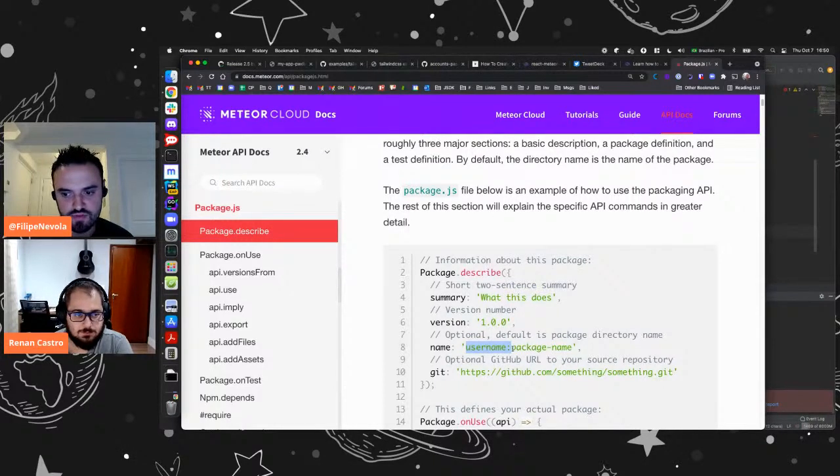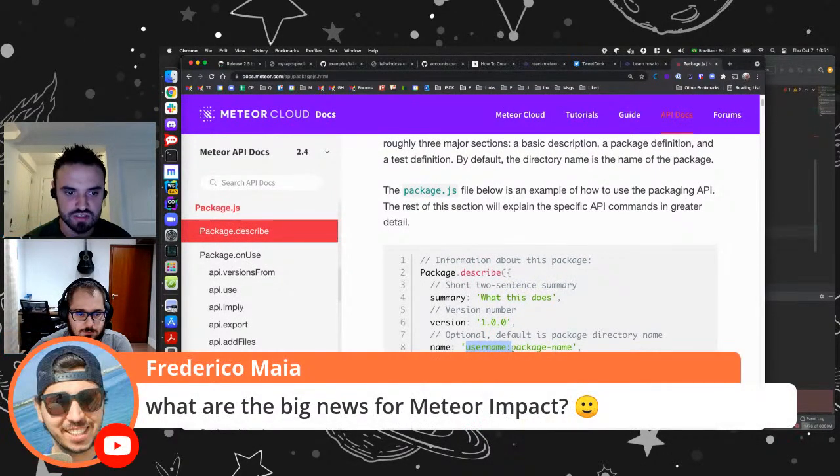Okay, let me start with a recap. So first, I showed you a package that I created for my personal project that is using a core package inside it. Then I showed how easy it is to create an authentication flow with Meteor without a password. Then Renan started to create a different flow using SMS, creating another package. And then we put this new package inside a new application as well.